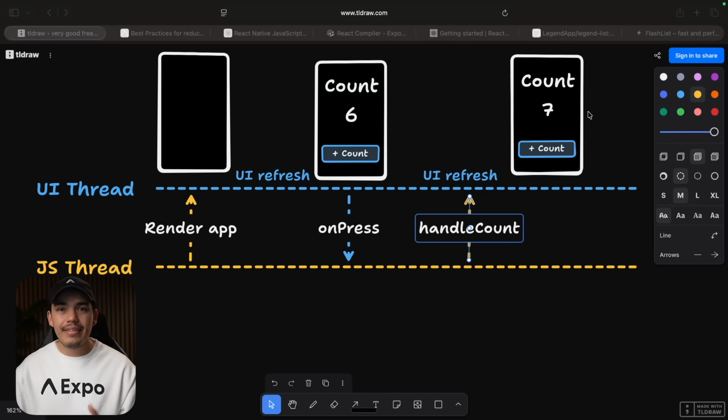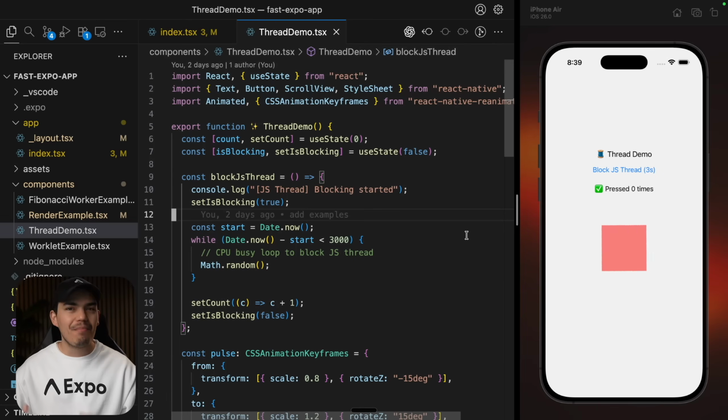So in short, the JavaScript thread decides what should happen and the UI thread actually makes it happen on screen. Now, this is super important when it comes to performance because if you block the JS thread, maybe with some heavy computation, your whole app is going to freeze. Let me show you an example of how blocking the JavaScript thread would look like.